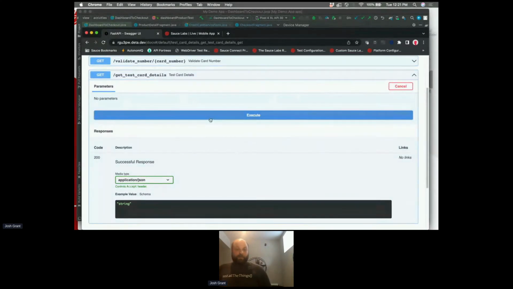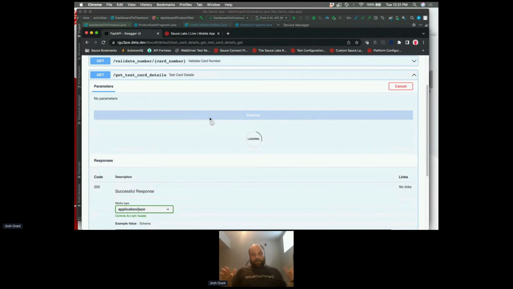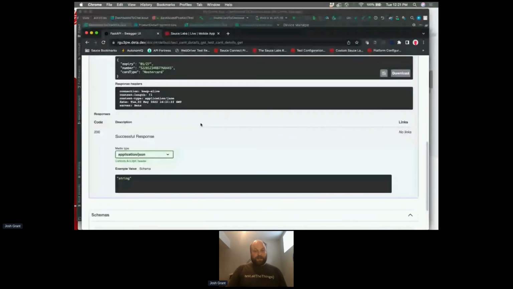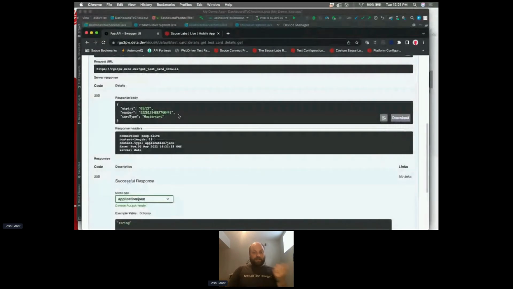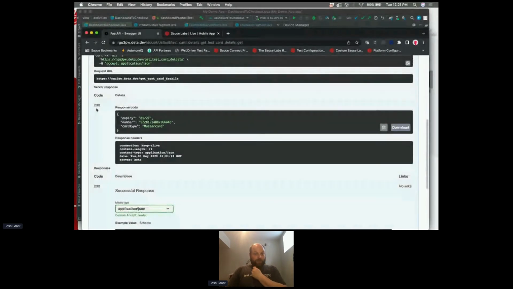This is a very easy endpoint. It's a GET. It doesn't take any parameters. So I can just make the request and I get back this kind of thing. I get back a 200 code and a credit card object, if you will. It has an expiry date, a valid credit card number, and a card type.